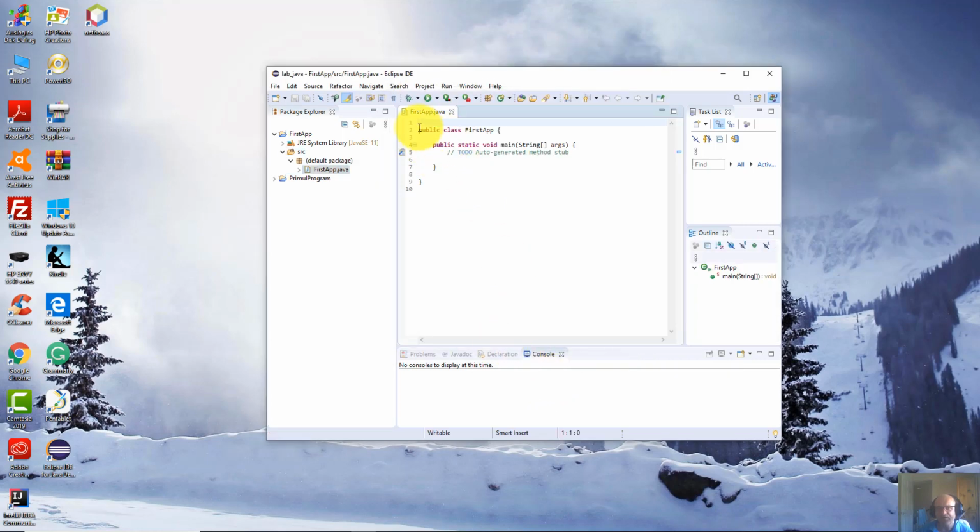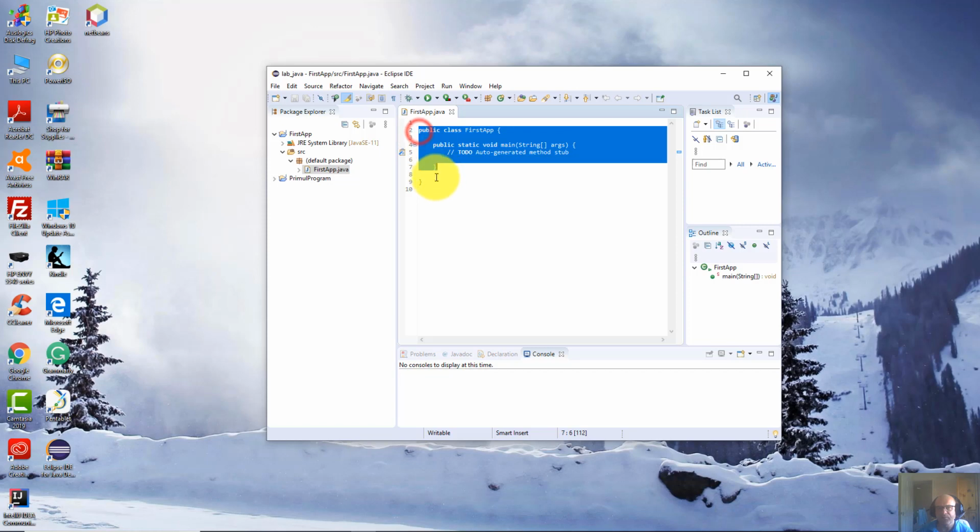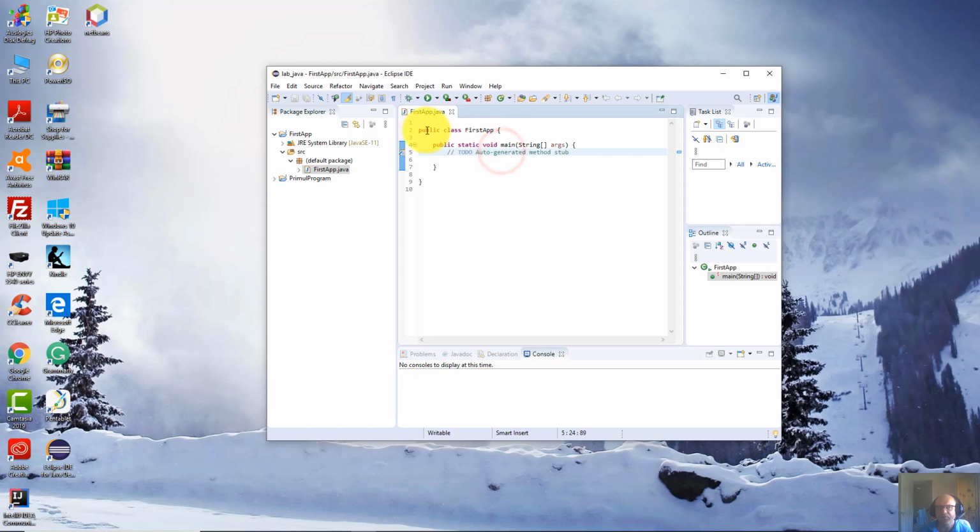Here you go. This is our source code. We have here a public class named first app. Inside the class we have this main method, which has these modifiers: public, static, void, the name of the method main, and a parameter, String args. As I told you, any Java application must have this main method, because they are run through this main method. Inside the curly brackets of this main method, we will write the code.